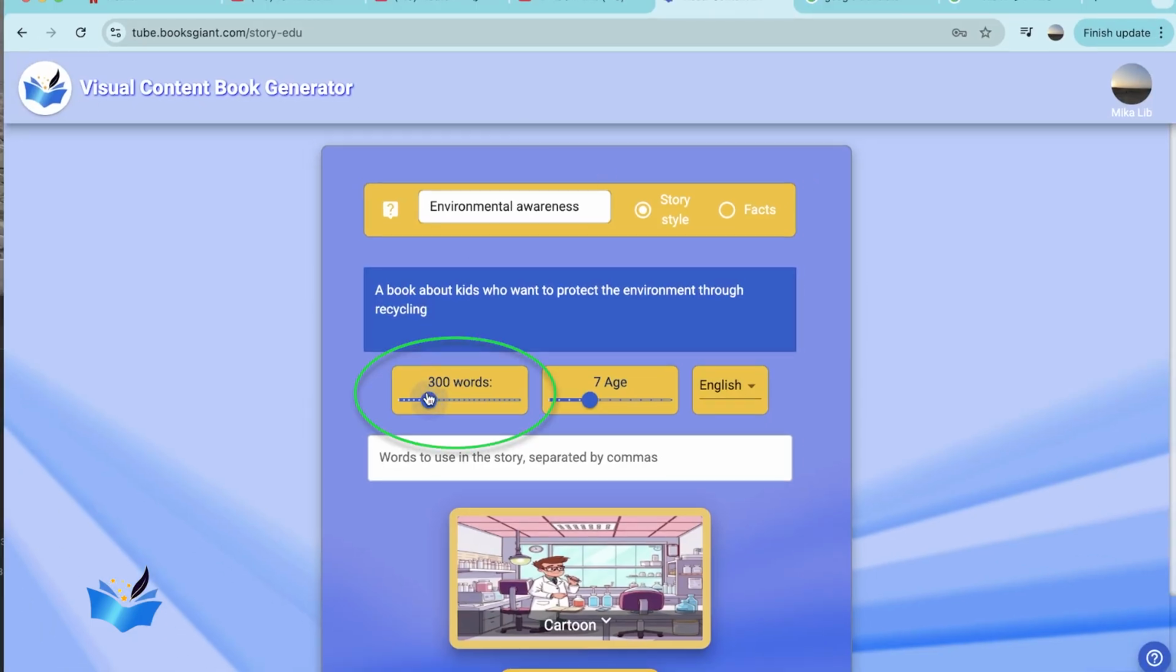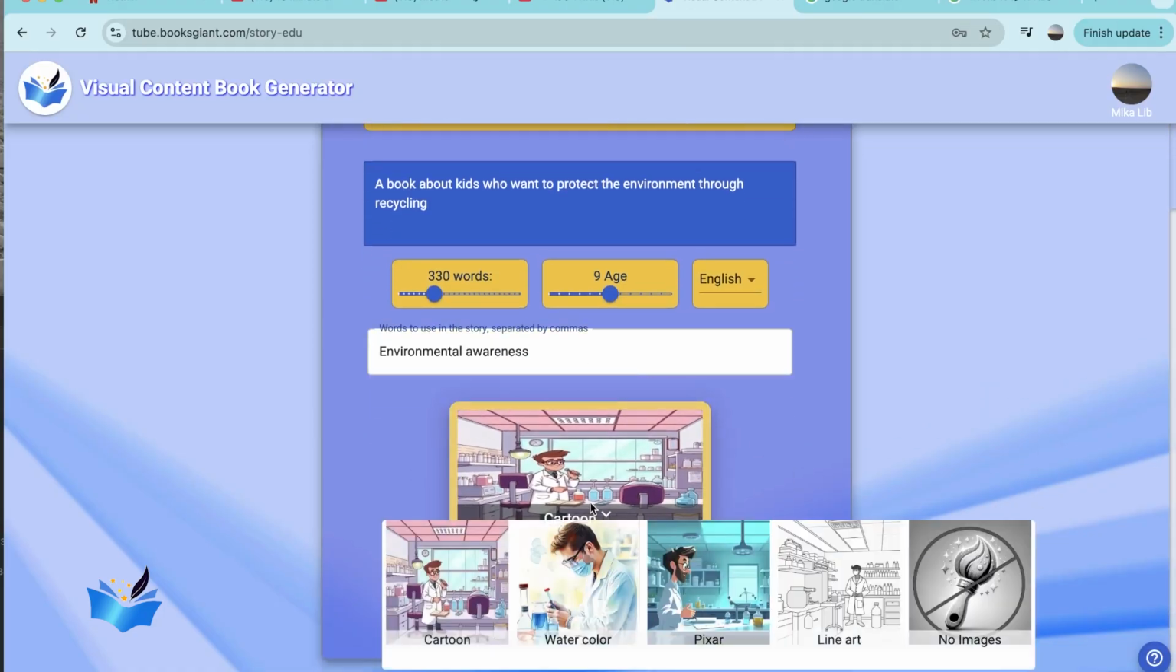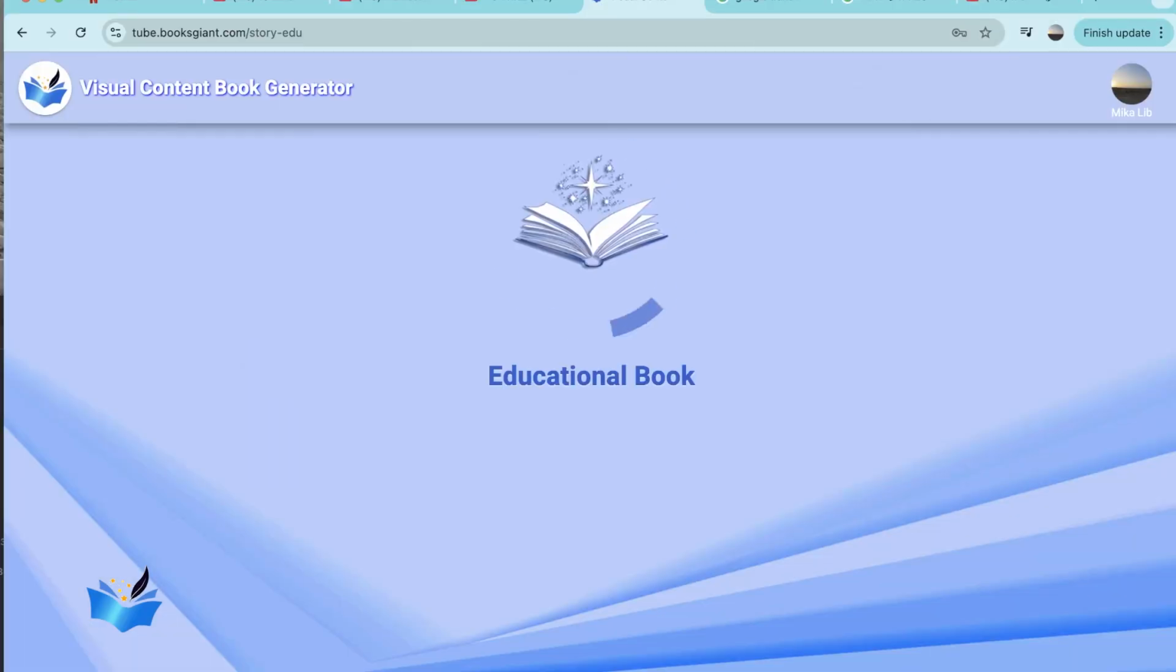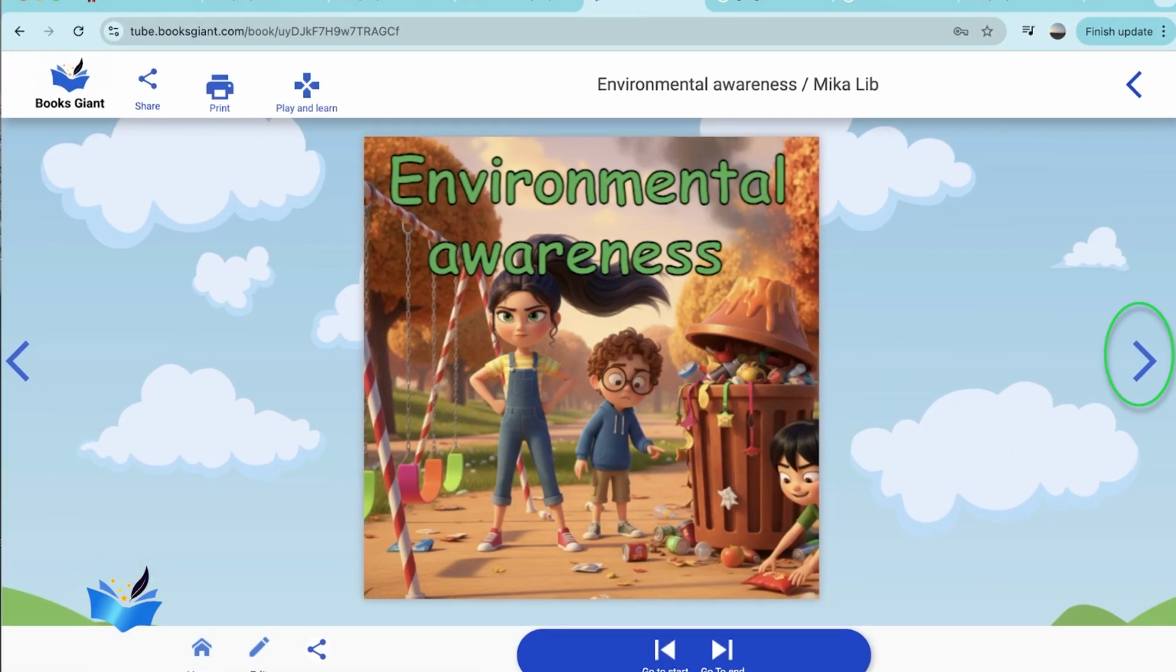We will choose the number of words, age suitability, and here we can even insert words that we want to appear inside the book. Here, we will choose the style of images that will accompany the content, and click Create Book. The book will be created within 2 to 3 minutes, and then we will move to this screen where we can view the book.